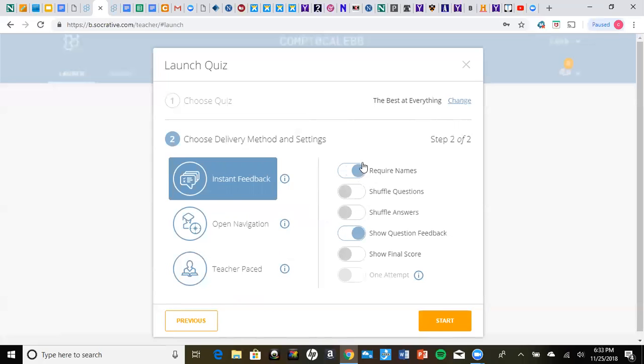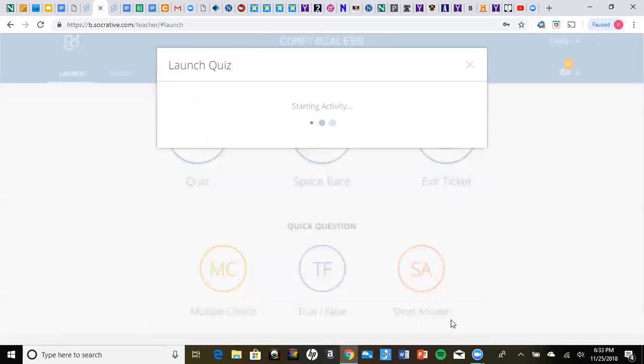And then you have some more options here that open up. You can shuffle the questions, shuffle the answers, require the names, that's recommended, and then show question feedback. That's part of this right here. We'll do show final score. We'll click on that. And then I'm going to go ahead and shuffle the questions and answers as well. That might be kind of fun. Okay, so we're all ready here. We've got the quiz set up the way we want to. And we're just going to hit start.